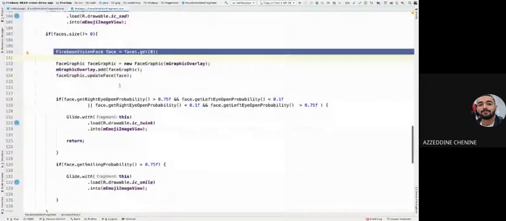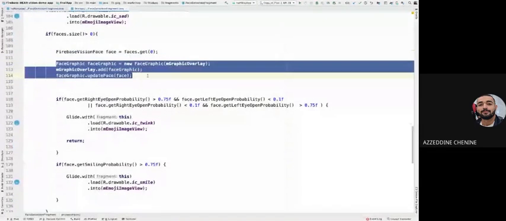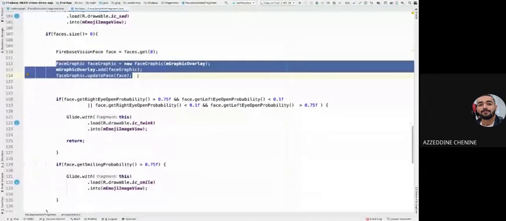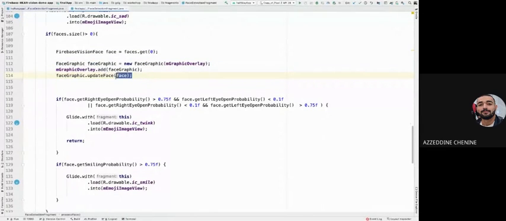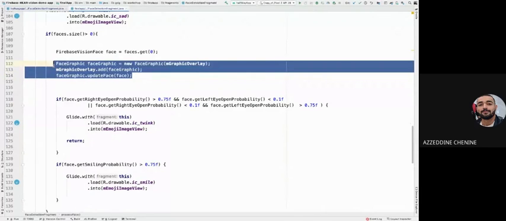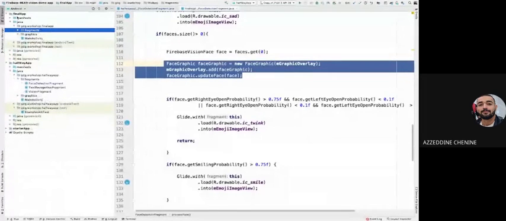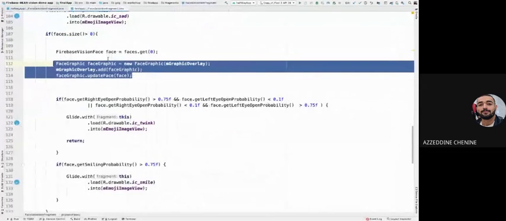We use this method in order to draw a rectangle on the face. So you don't need to worry about it. It's already set up, you can find it here in the graphics package. But it will be better to take a look, the code is simple and well commented, so you can take a look afterward.